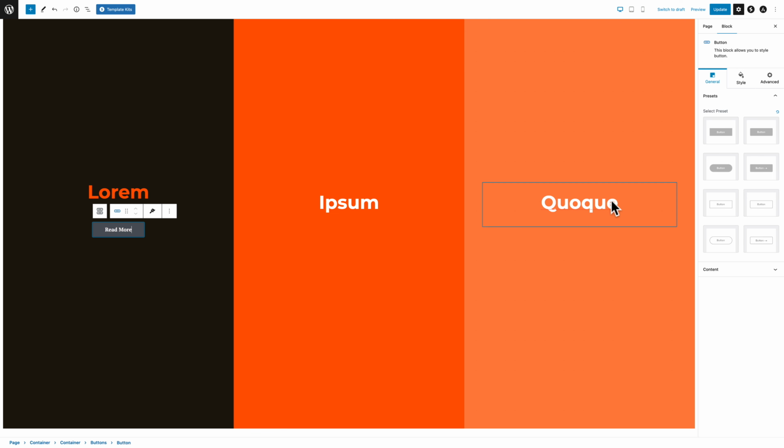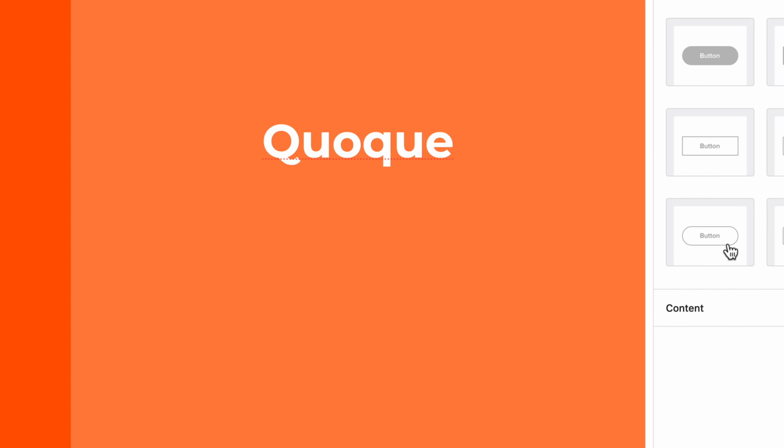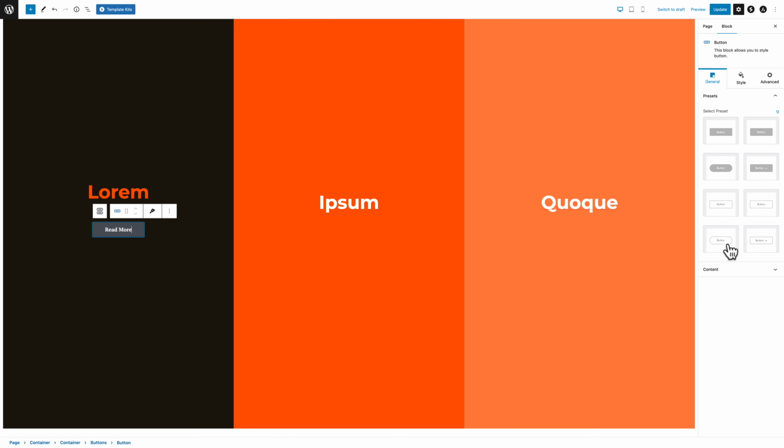Great. And now here on the right hand side, I have a few presets. I'm going to select this preset. So basically it's going to be a rounded button with a transparent background. So if I click on it, it looks like it's still a rectangle, but actually it's because it's all dark on dark, so you can't really see it. But when I hover over it, you can see the hover color.